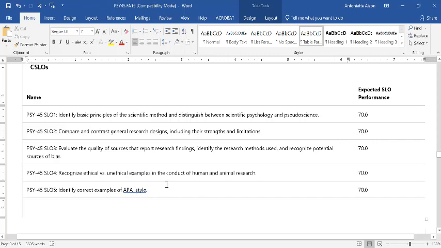So in terms of CSLOs or student learning outcomes, some would recommend you should have 3 SLOs. You can have more, but think about you're evaluating that many SLOs. So if there's SLOs that you can collapse, great. If you can't collapse them, then leave them separate.